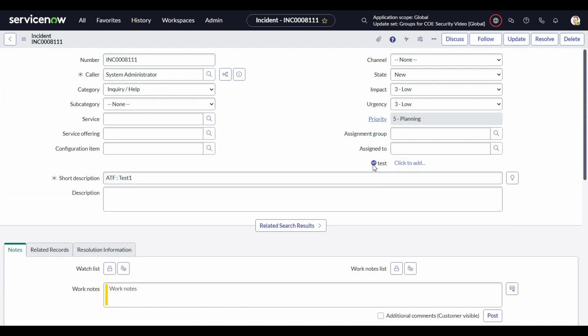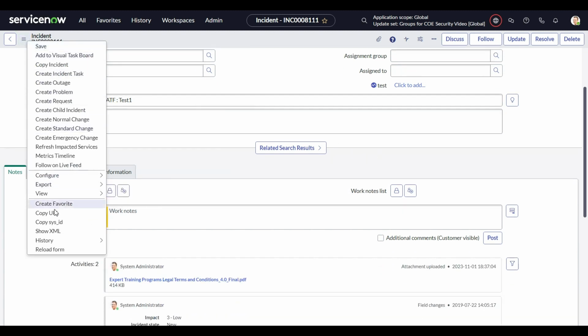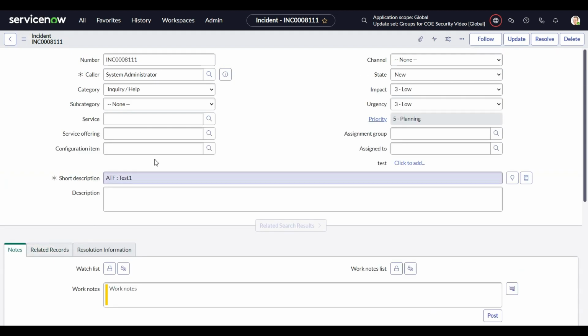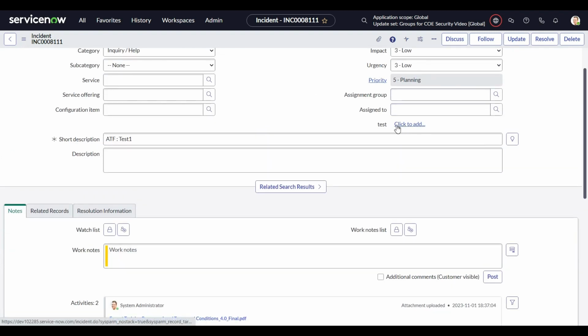And we see the field modification signal here, a little icon, because part of what that script does is go and clean up the actual field here, test, so it gets that sys out of there. Let's refresh. And we can still see the attachment here, even though it's gone out of here.